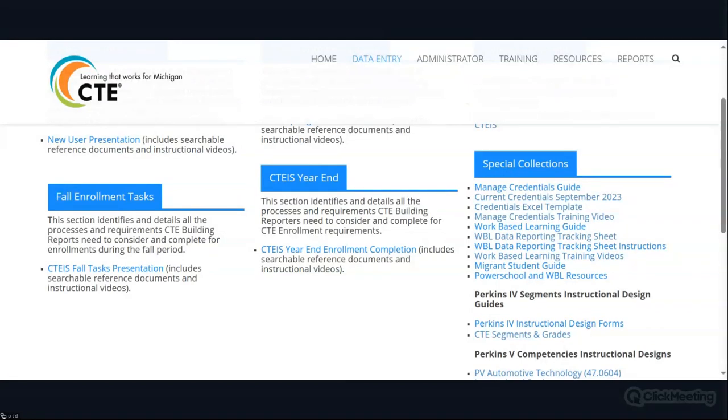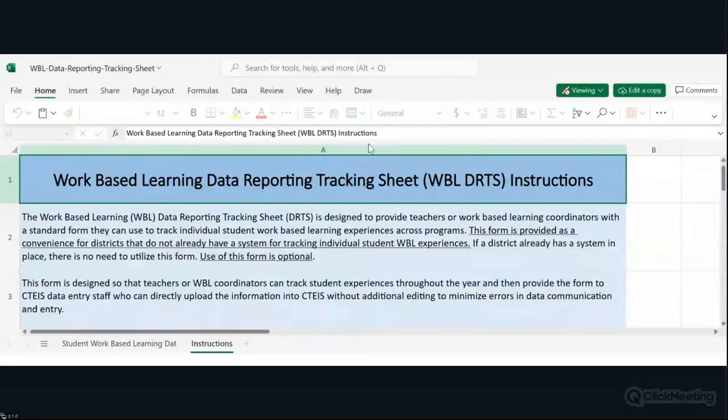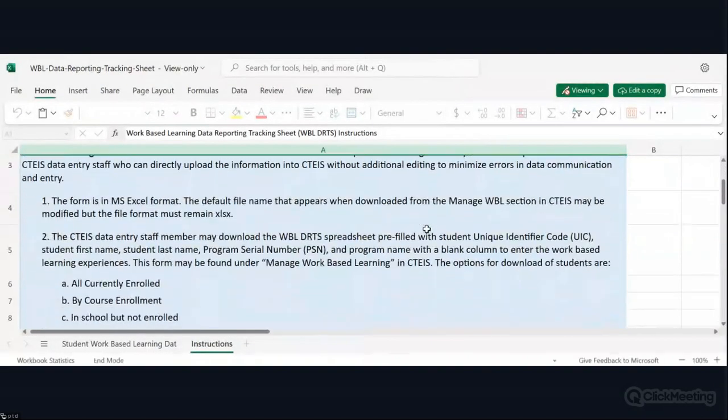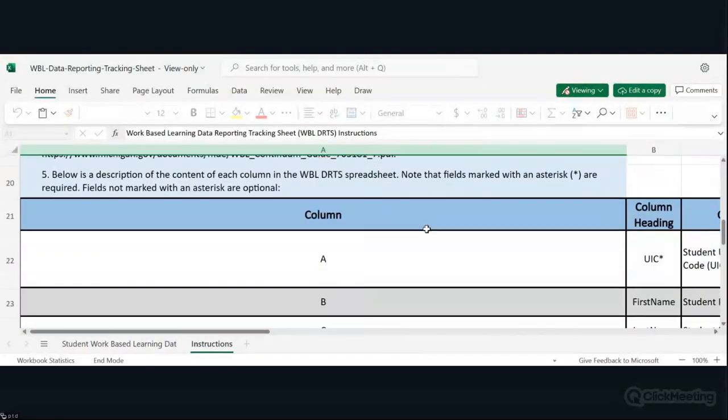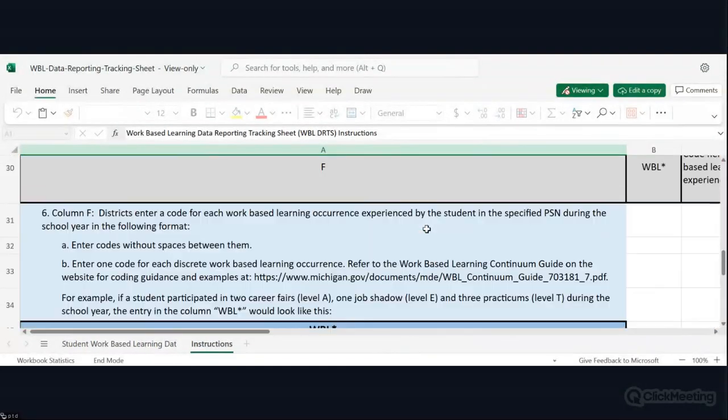So we'll go back to the enrollment homepage. This is instructions. We're going to actually go back to this one here, the tracking sheet. This is the Excel template that you want to use to set up your work-based learning import. So again, it kind of outlines how to do that.